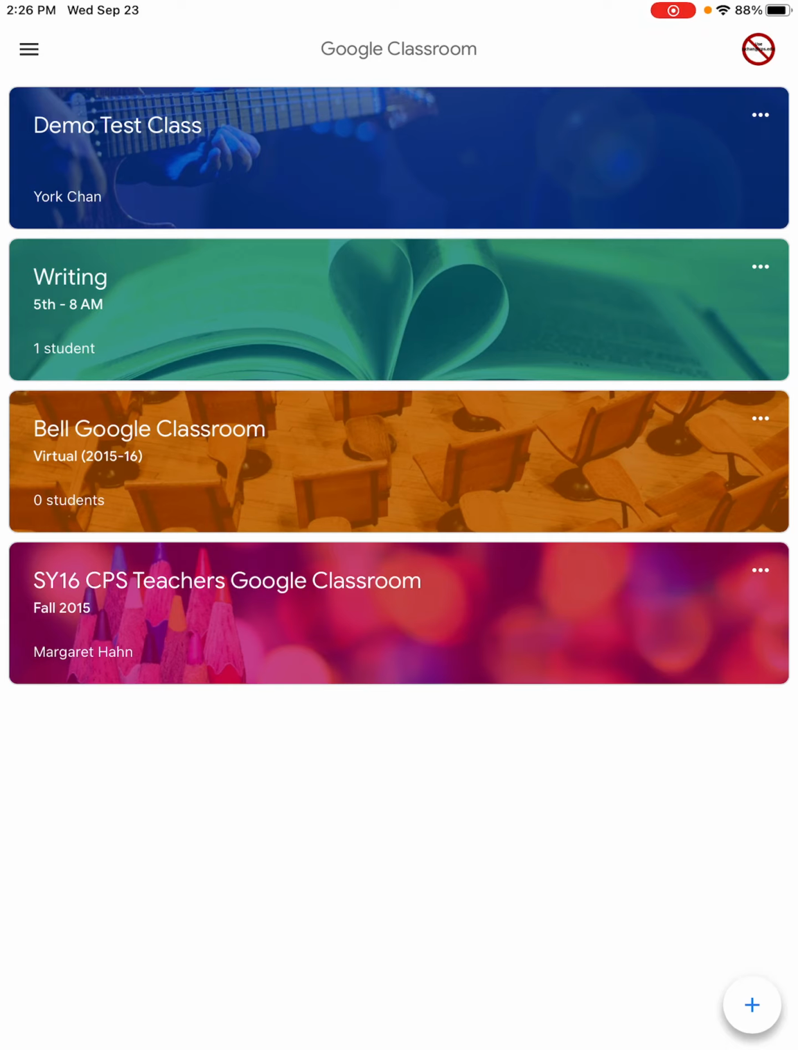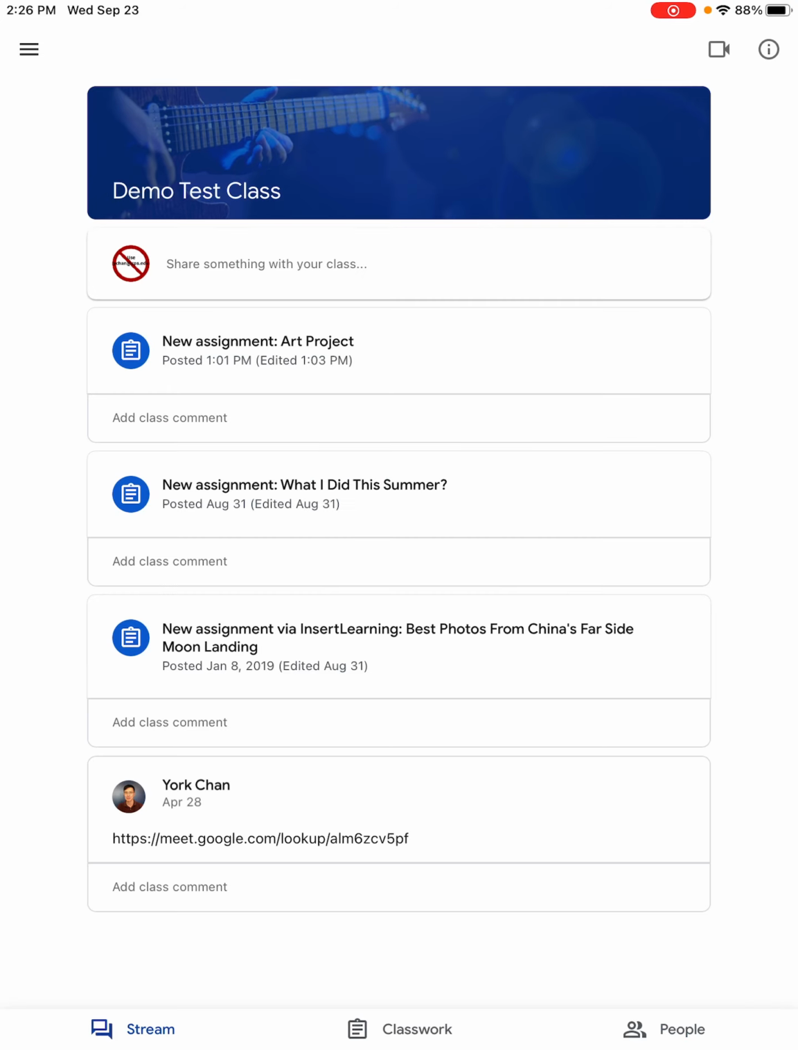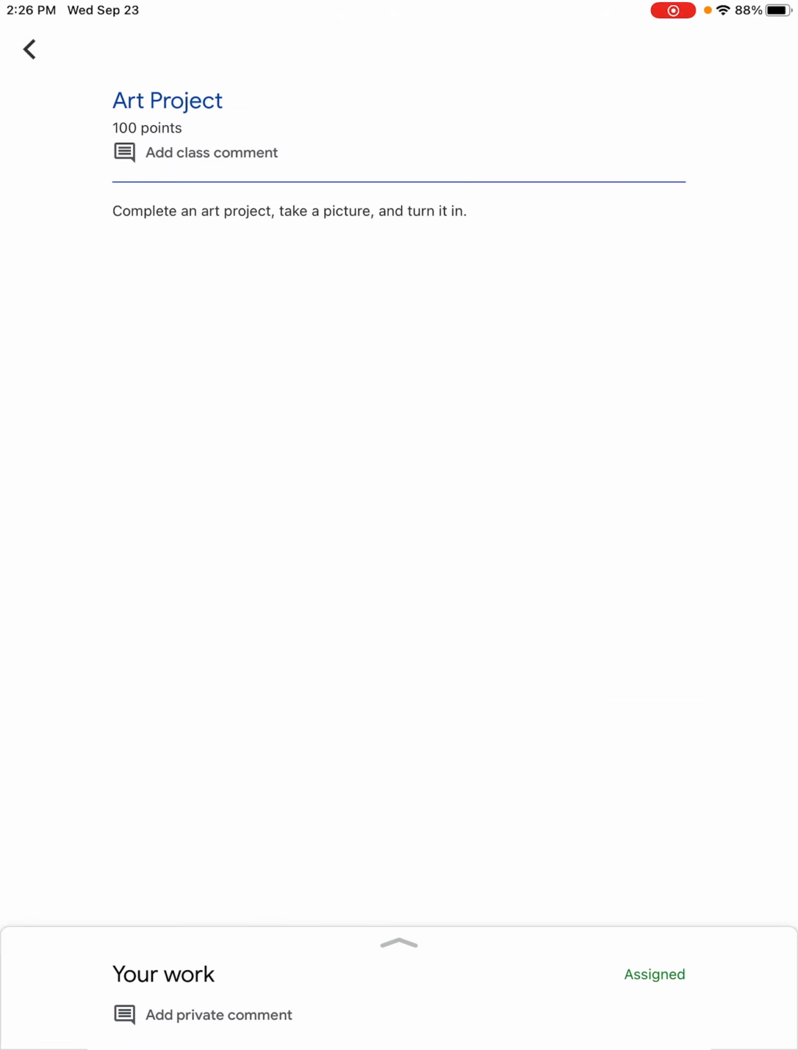Once they're in, you'll get a screen like what you're seeing here that shows all the classes that they're enrolled in. So I'm going to go ahead and demonstrate this with the demo test class. In the demo test class here, I've got an assignment, this art project that I need to turn in that requires a picture taken of the completed work.